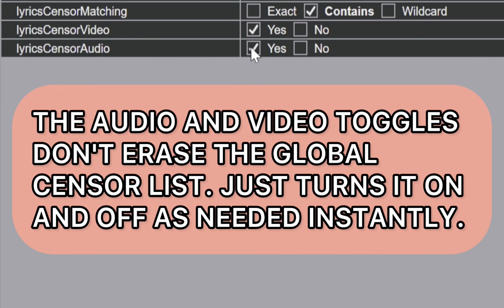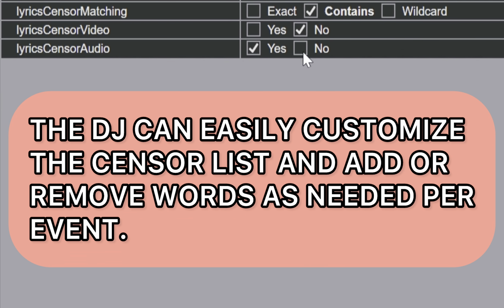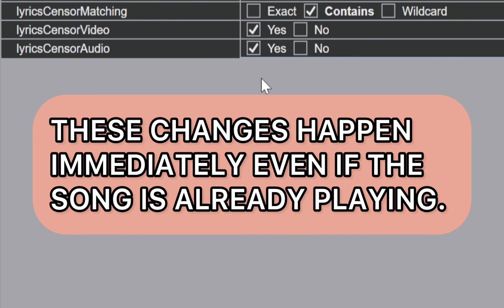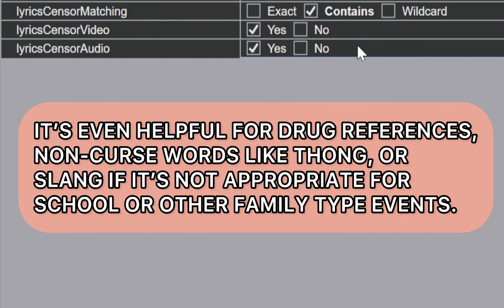And here we can individually toggle on censoring for the video or the audio, or we can say no to the video and yes to the audio, or no to the audio and yes to the video, or any combination of the two. Now, if you're doing an event and you know you need clean music for the entire duration of the event, there's no problem coming in here, checking yes, leaving it on. There's other times where we're doing an event where we don't need it at all, and you can just come in, check no, leave it for the entire night, and it's totally fine.